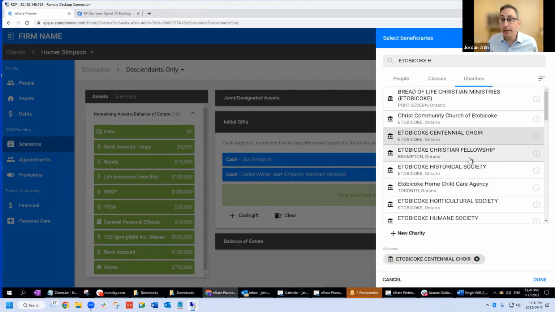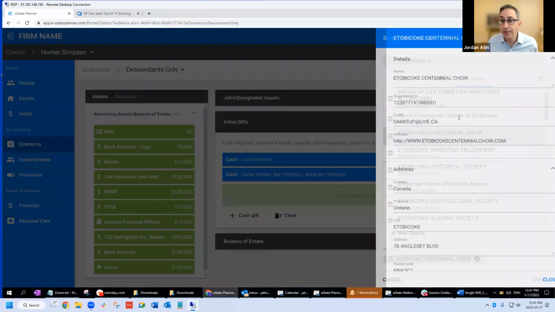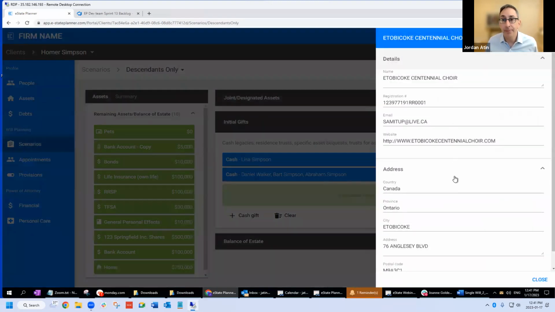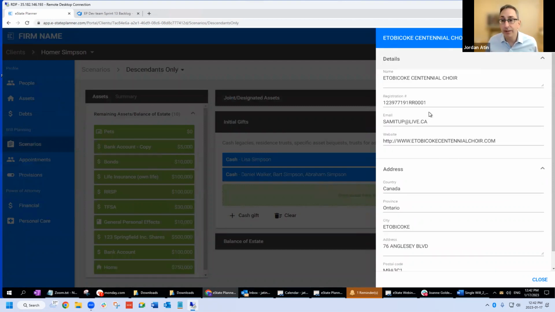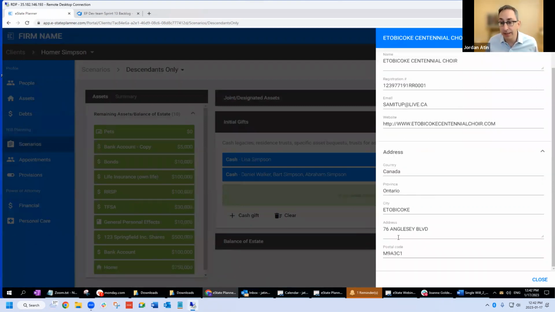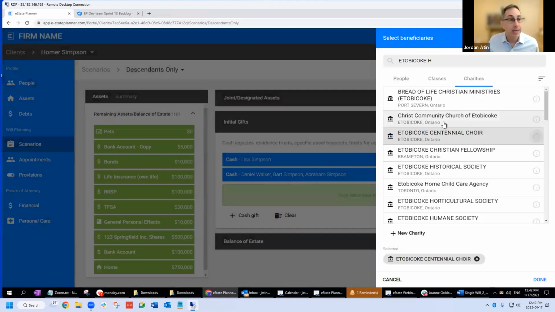Now, maybe the client isn't sure of which of these two we want to leave it to. If I click on the information button here, just to the right, it's going to tell me everything about that charity that's on the CRA website. So I can see, oh, is this the right one? Yes, it's the one on Ainsley. So that's fine. And so that's how I can make sure that I'm picking the right charity.